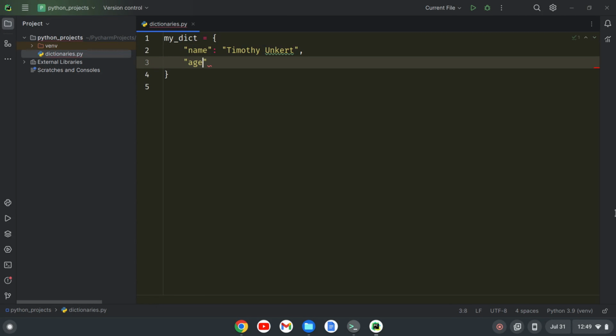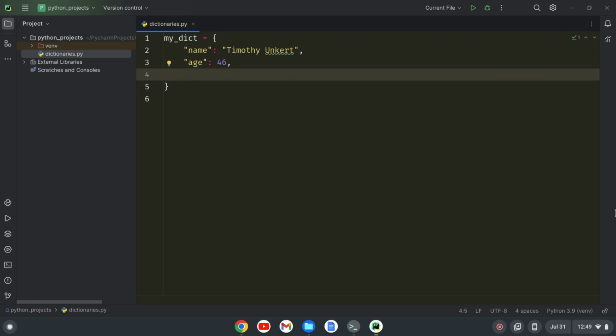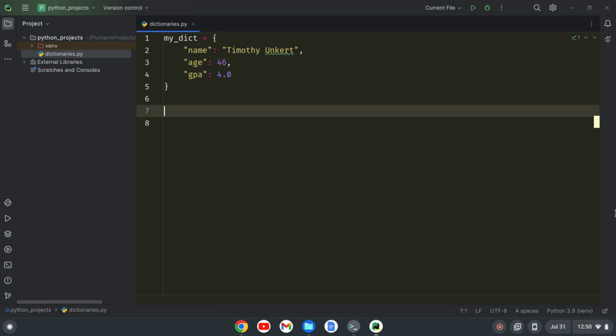Then I might have something like age, an age there, GPA, a GPA, and that could be a dictionary, right? So we have some different keys. The keys are name, age, and GPA, and the values are Timothy Unkert, 46, and 4.0.